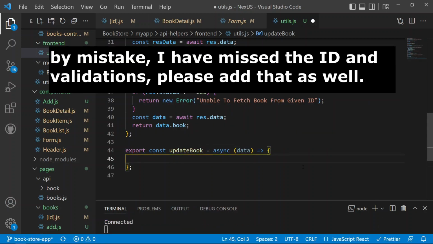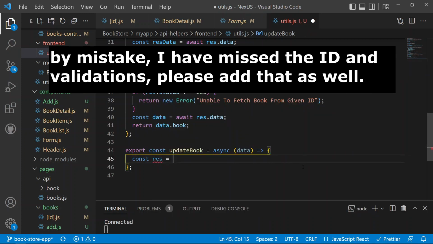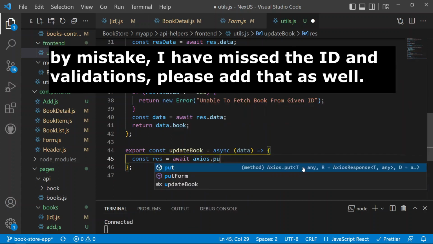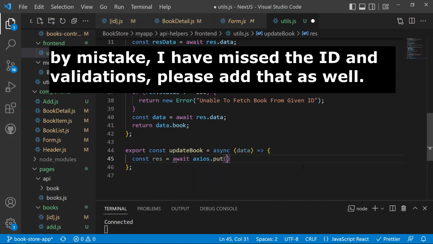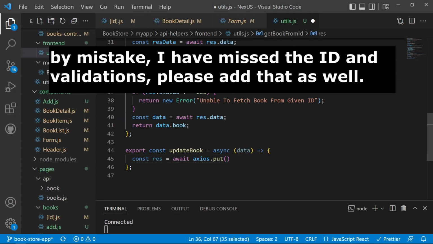And after this, we can move on to the const response. So we need a response from Axios. Again it would be await axios, but it would be a put request. It will not be a get or post request, it will be a put request, because we have just defined the put request for update book. With the put request we need to pass the ID, the same ID as we defined for the get book from ID.